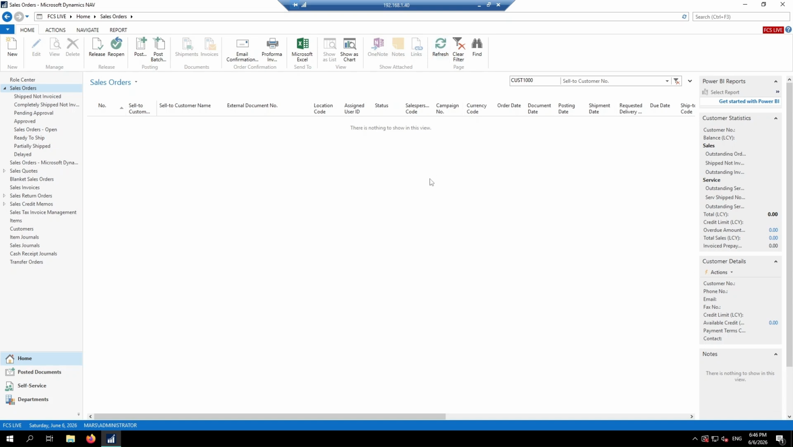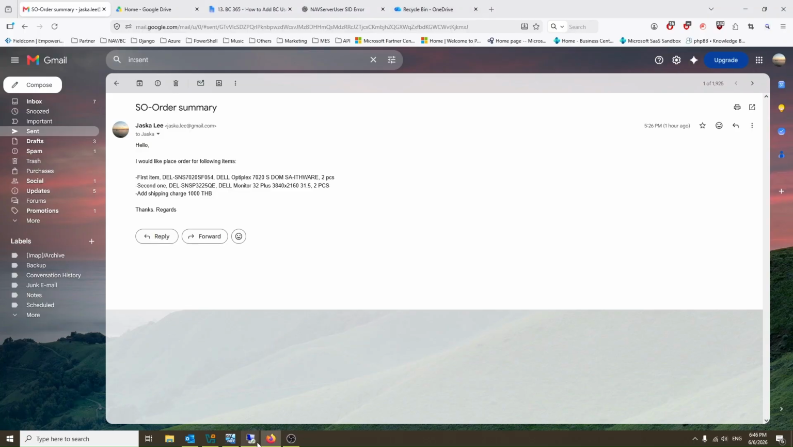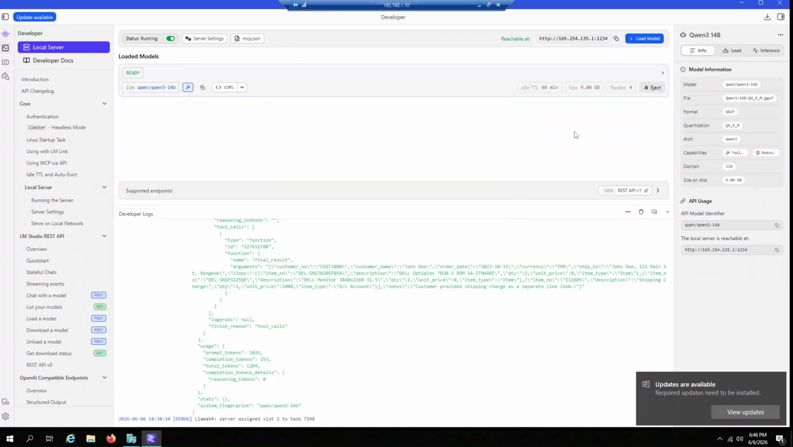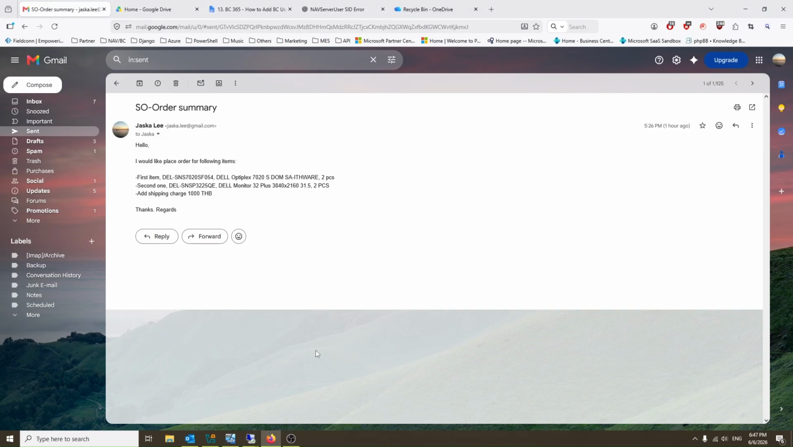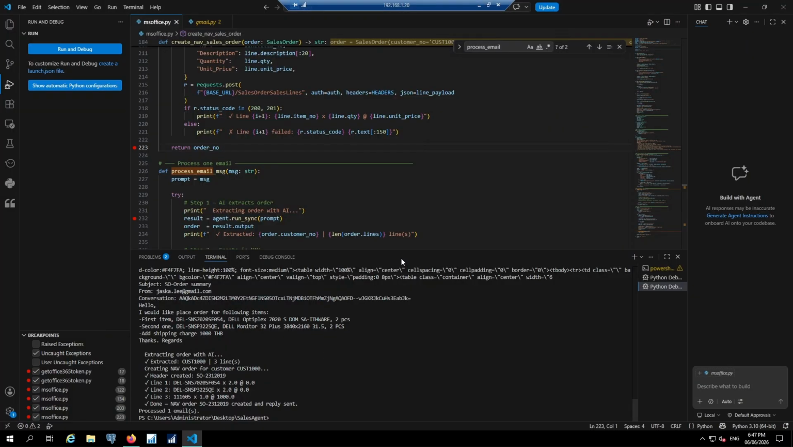So we have NAV running on the NAV server, and then we have the AI server running the Q1 314B model, serving as a large language model. This would be accessed by the agent to get the desired result. And then we have the agent server. This is where the agent is run.